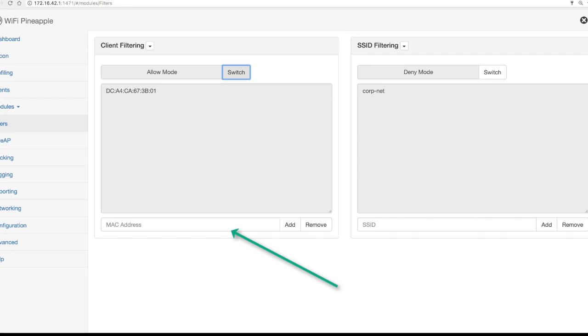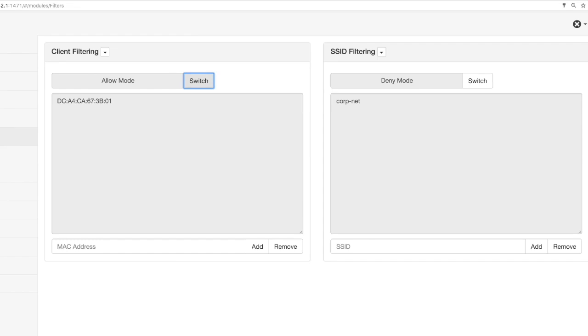Client MAC addresses and SSIDs may also be added from many buttons associated with their respective listing in the Recon or the client views. Now let's go over SSID filtering.